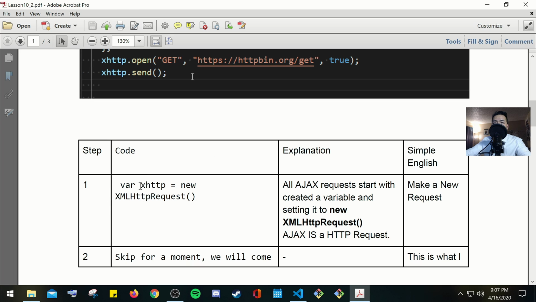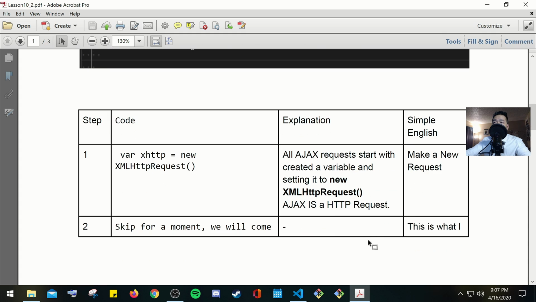Number 1, var xhttp equals new XMLHttpRequest. All Ajax requests start with creating a variable and setting it to a new XMLHttpRequest. Ajax is the HTTP request. Here, this just says make a request.